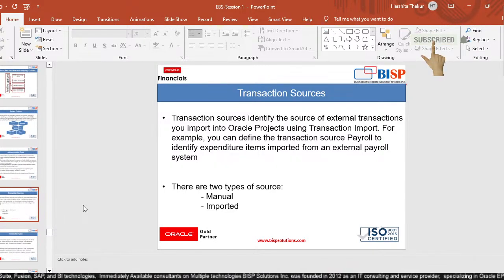Then we have seen transaction source. There can be two transaction sources, manual or imported. So what are the options in imported you need to give, and what are the options in manual you need to give. We have seen that.